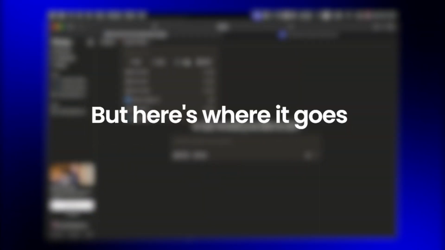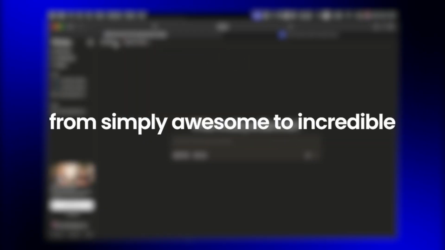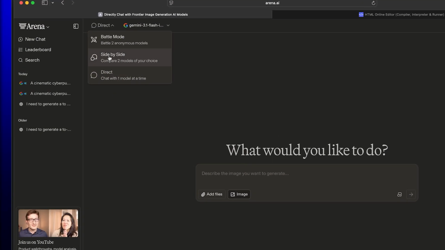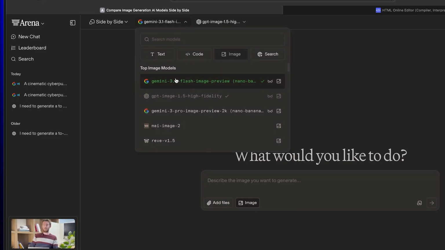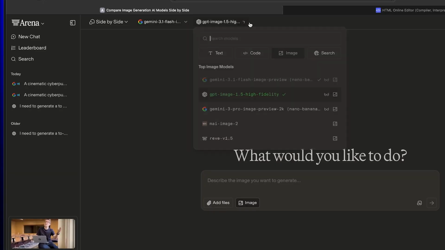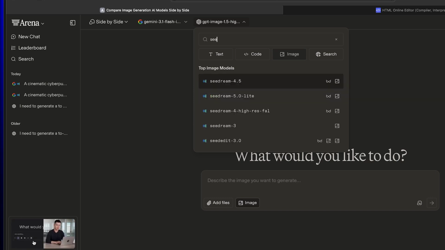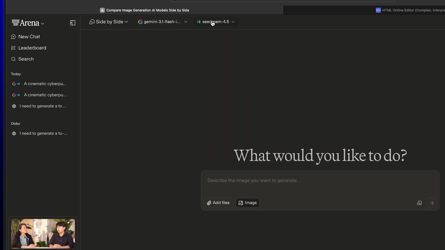But here's where it goes from simply awesome to incredible. The side-by-side battle mode. Instead of just using one model, you pit two against each other head-to-head. Same prompt, both models generate simultaneously, and you vote on the winner. I ran Nano Banana 2 versus Seed Dream 4, two of the most hyped image generators right now.